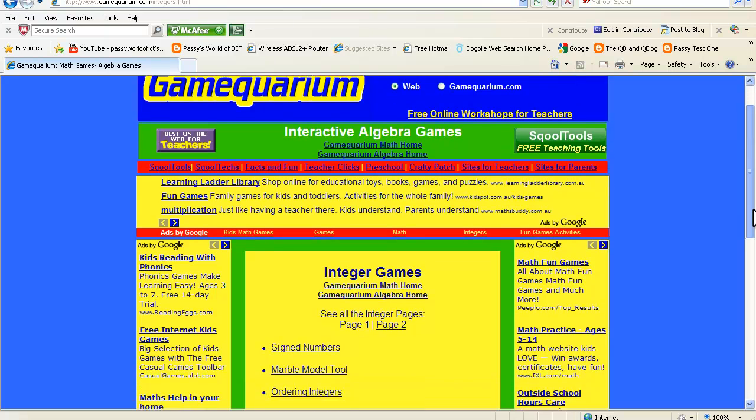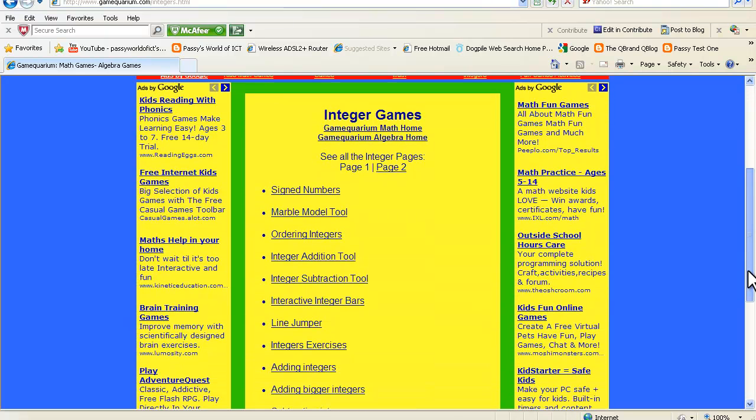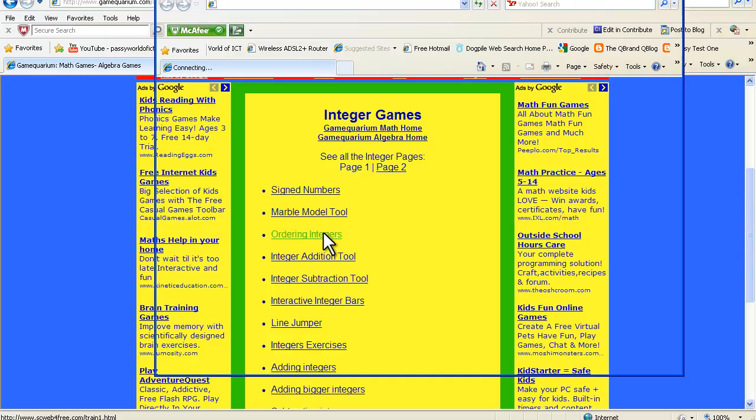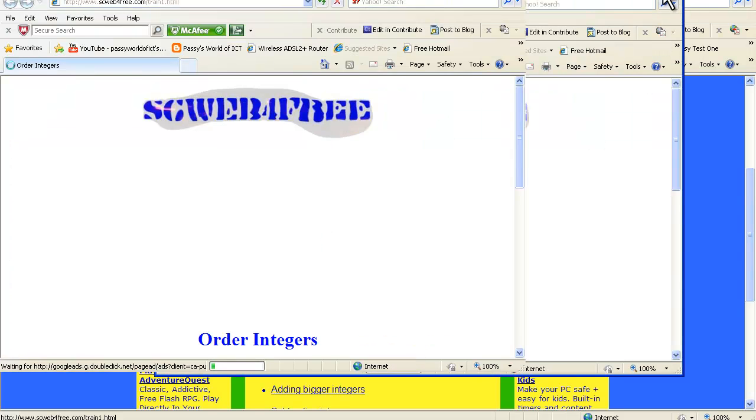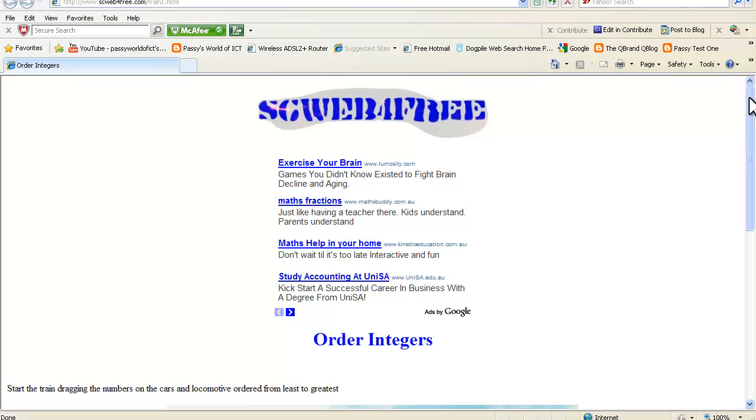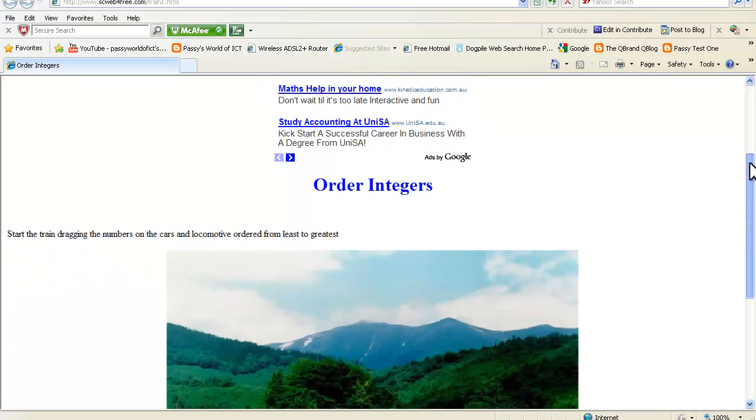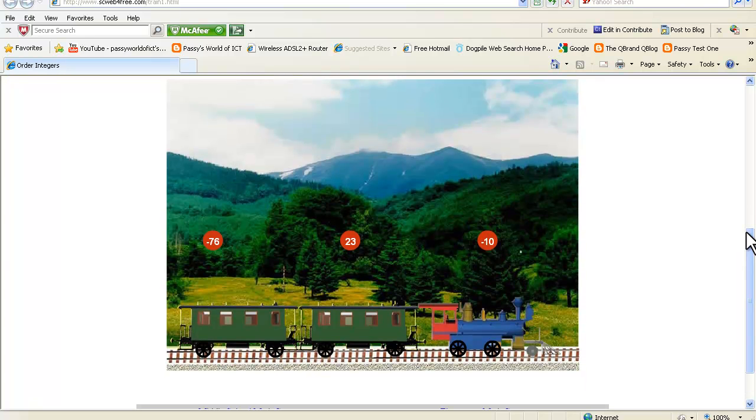Now we're on the Gamequarium page, which has some great integer tools on it. Let's have a look at this one here, ordering integers. I'm not going to look at all the games here because there isn't really time. I'm just going to look at ones that I've looked at and I like. Okay, ordering integers comes up like this and you think, well, that's really interesting. But what you need to do is you have to page down to find it, and it's the train game.